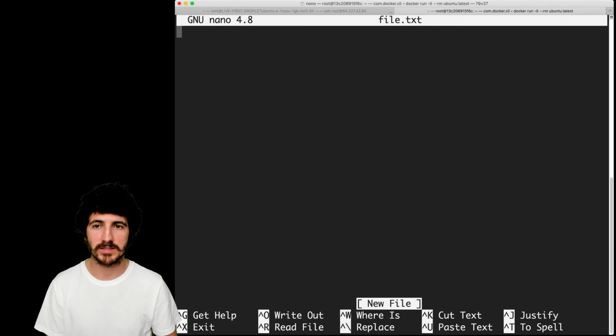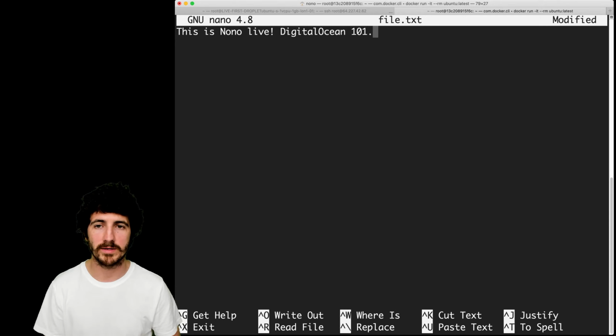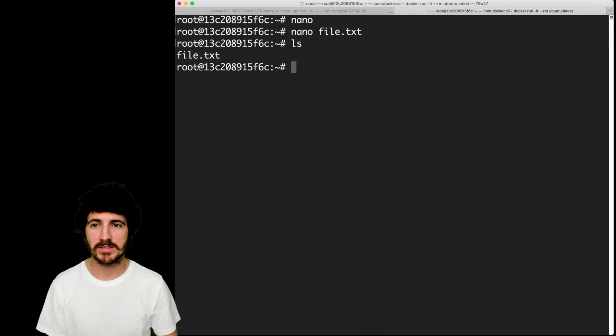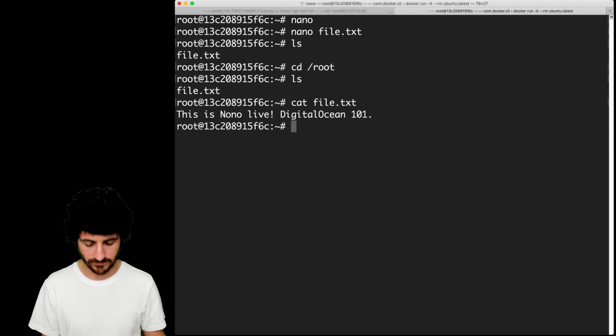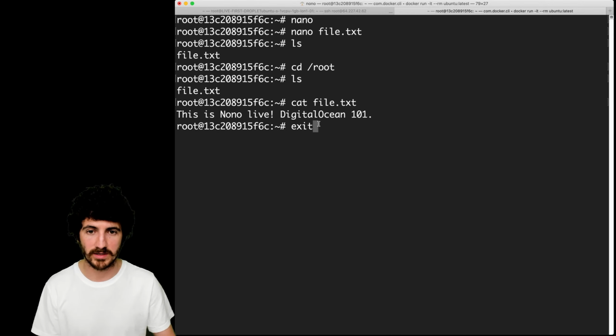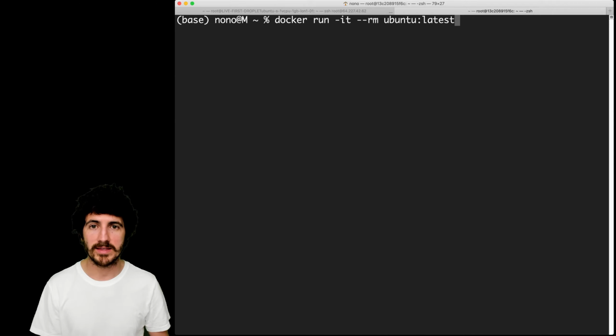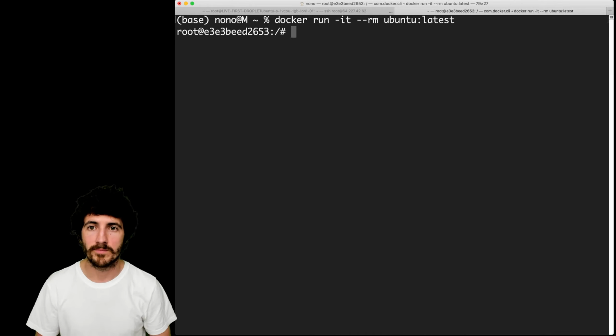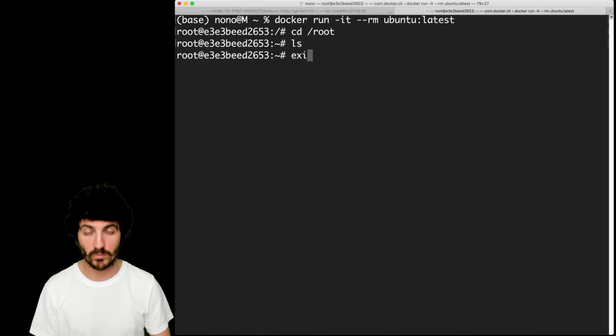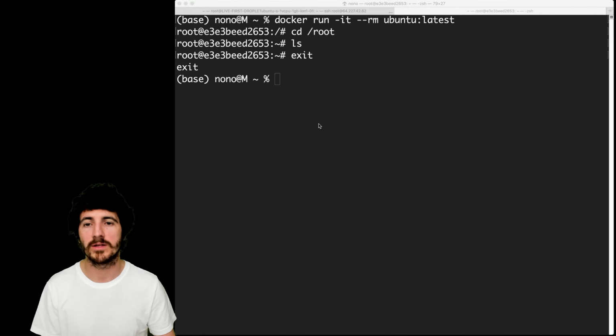So I'm going to do file.txt. This is Nono live DigitalOcean 101, right? So I do that, and now I see the file is there. It's actually on root, right? And I can do cat file.txt, and that's there. If I were to exit this machine, right, and run that again, so this is a command that is going to start a new container. And now if I go to root and list the files, there's nothing there. Like, we're closing the machine and the container disappears.